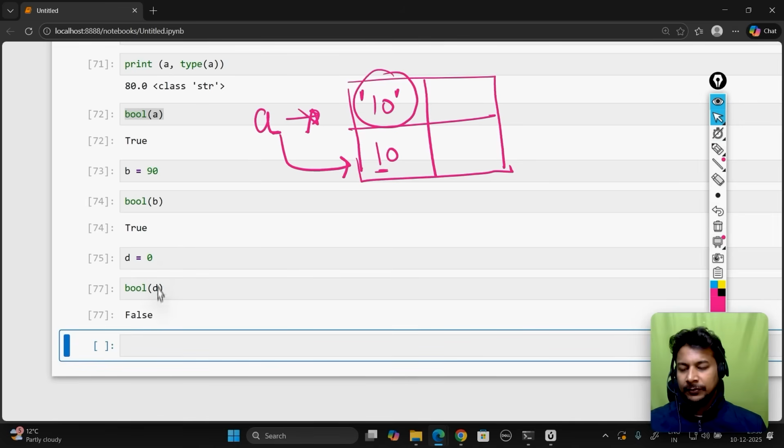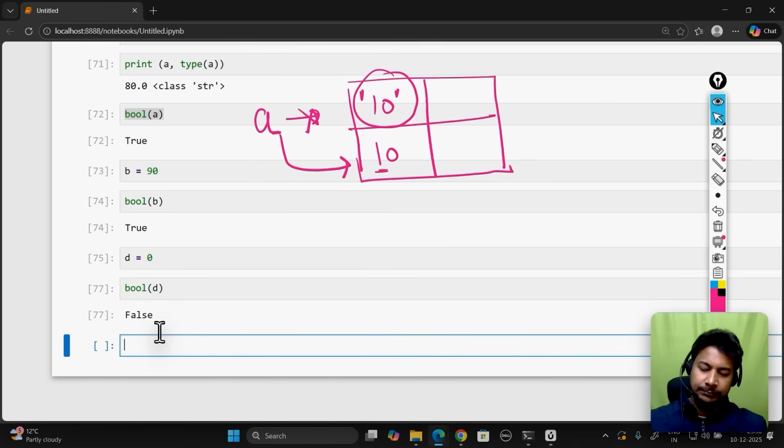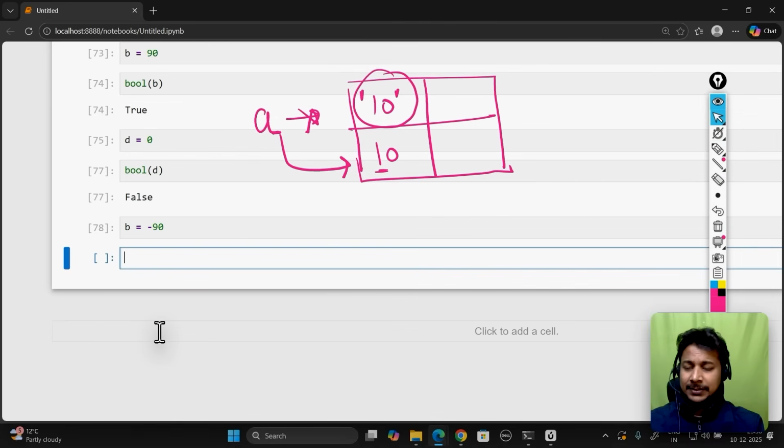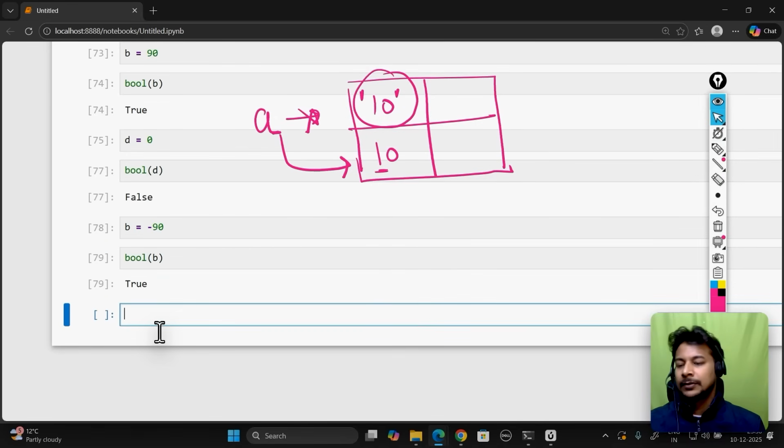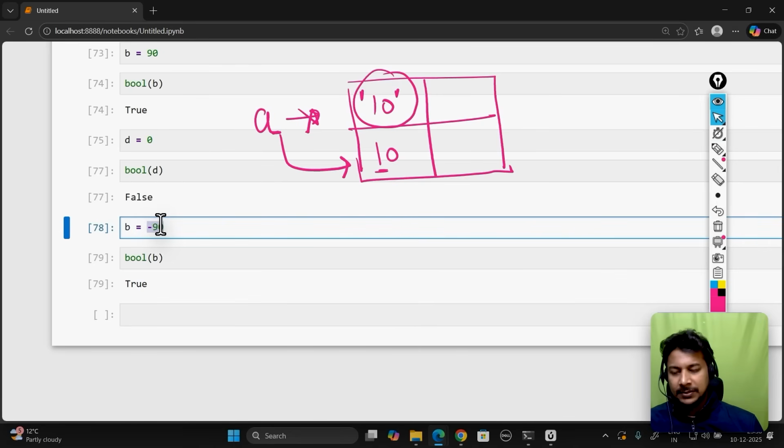Even if you use b equal to minus 90, minus 90 means it has something, so it will give a true value. It has something, not 0. 0 means false. If it has something like minus 90, that's okay, that's true. I hope you get a sense of Boolean, float, int type conversion. So we will use it in the next video.